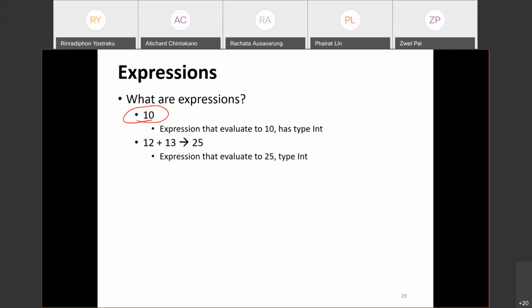If you write in 12 plus 13, it's an expression that evaluates to 25, right? 25, because you add the two numbers together. The type is an int.